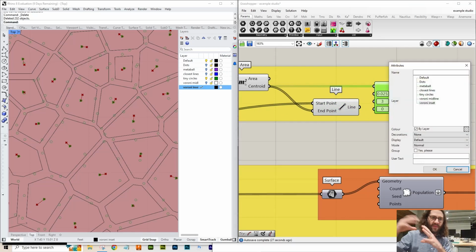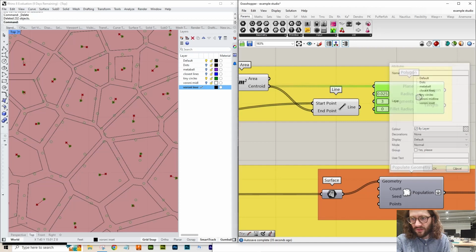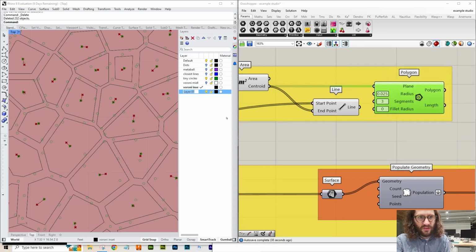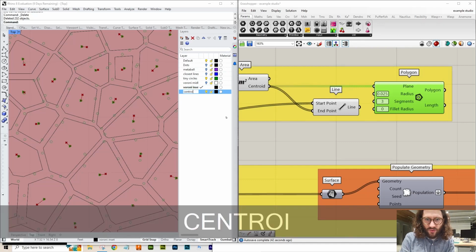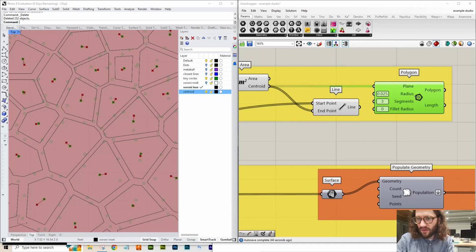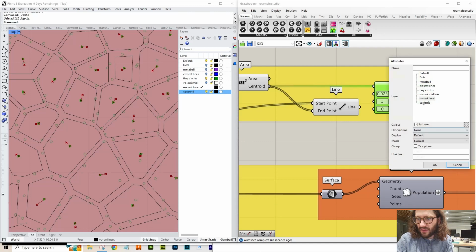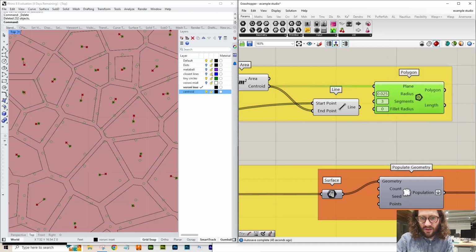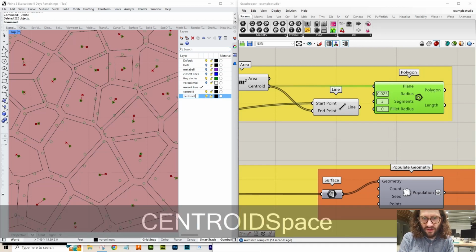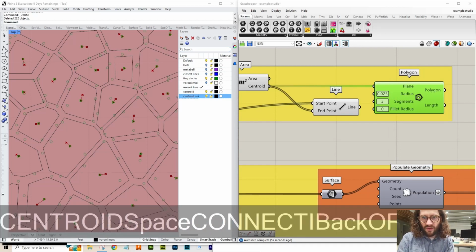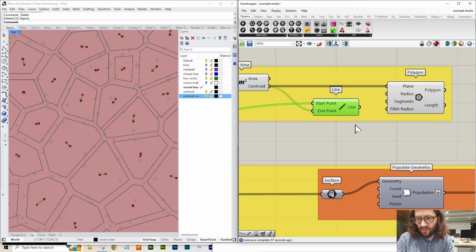Every bake of these things I'm baking on a different layer so that I can make the line weights different. I need to make a new layer, so cancel that. Pushing 30 minutes here. Appreciate your time. Centroid. Okay. Right click, bake, centroid. Okay. And then centroid connector. Right click, bake.